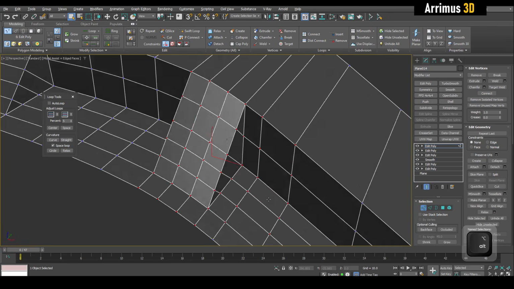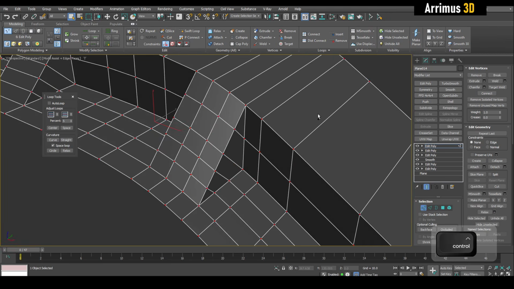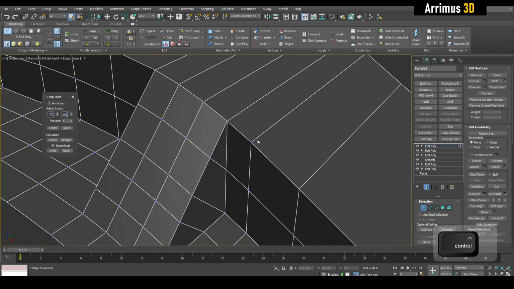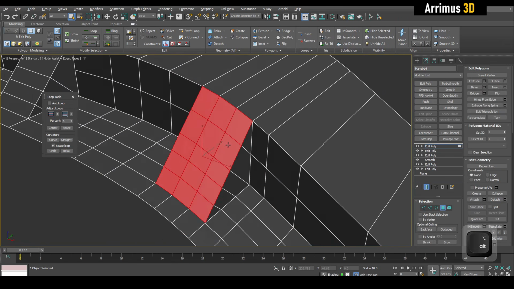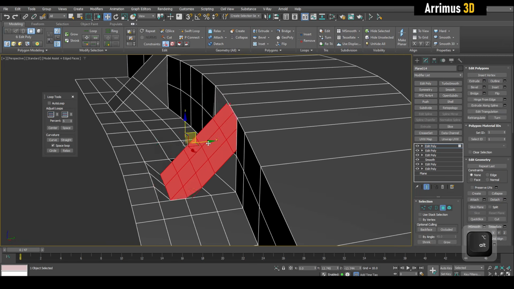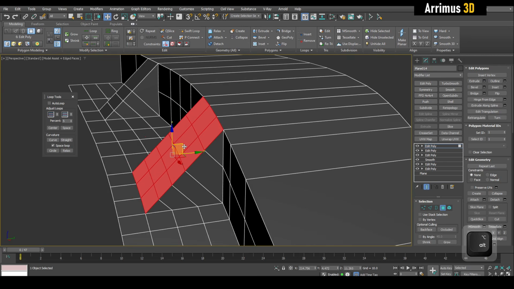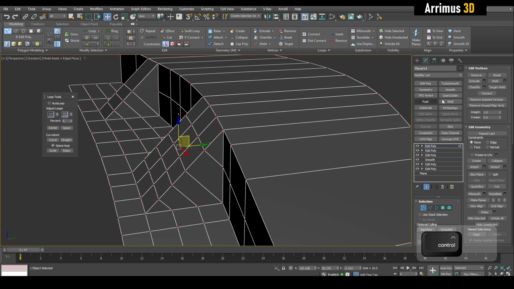Don't forget to select this, guys, and weld. Control A, weld, because remember, you do have an extrusion happening there. If you don't weld, you're still going to have extra vertices here that are going to cause some problems. So don't forget to just do weld.